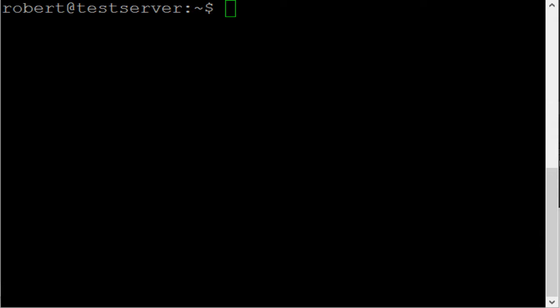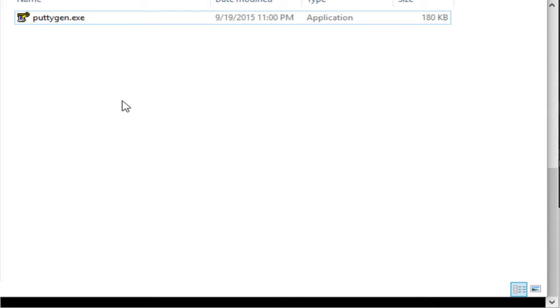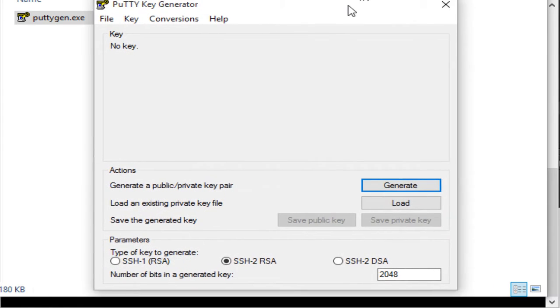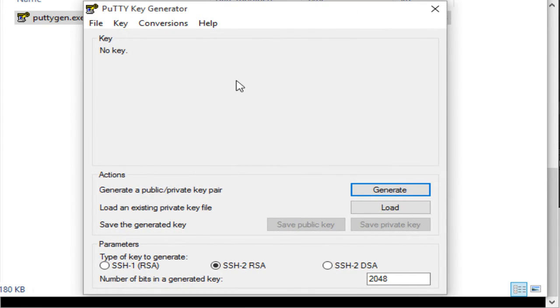First thing you want to do, of course, is if you're watching this video, you probably already run Putty and use it to access your servers, but you're also going to need Puttygen. So you would just go to the link below in the description and download Puttygen onto your computer. And I have it here in my Windows machine. And all you want to do to generate your keys is just double click on Puttygen, and it's going to open a window like this.